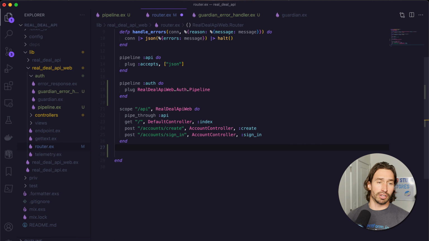So underneath our scope where we have, so we're using the pipe through, and this is just using our API pipeline. We're going to create something very similar, and we're going to do scope space quotation marks /API. We want our endpoints to be the same. So everything is going to be the same except for what we pipe through. And so real deal API, and then do a do, and then the end will auto complete for you.